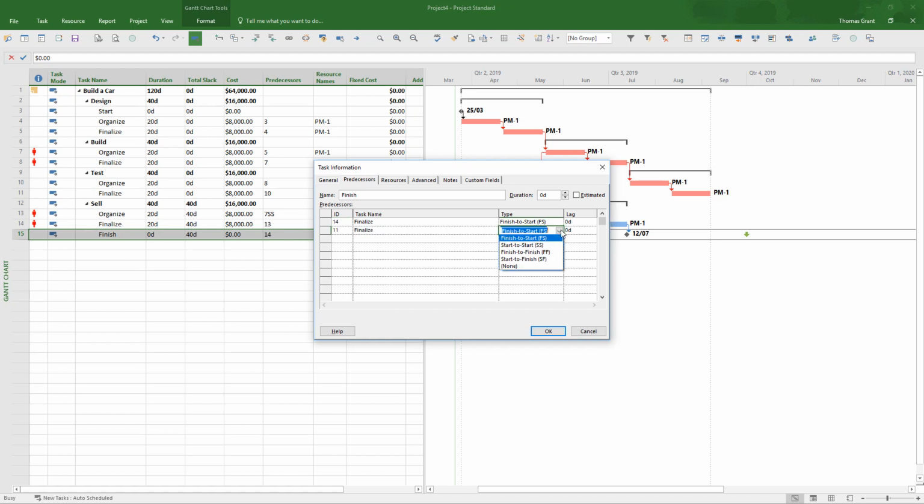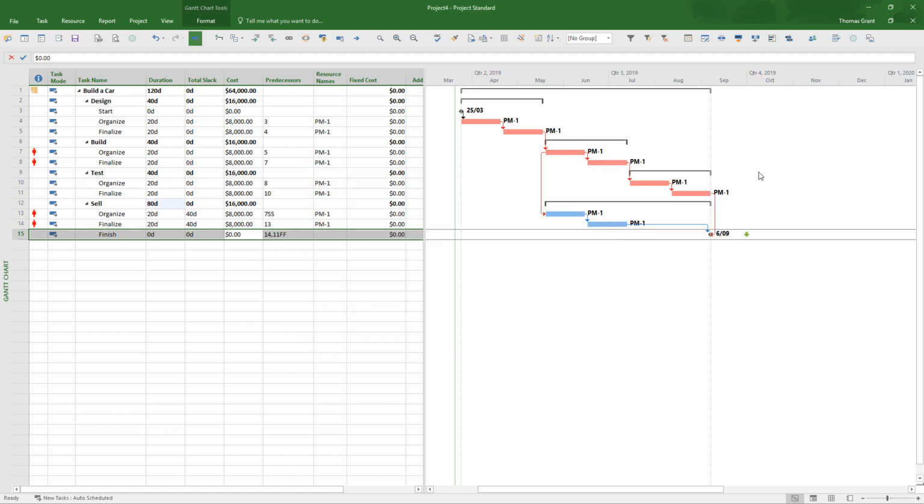Because it's going to a milestone, and this is a finish milestone, the relationship should be finish to finish. And then we see it auto schedule to the correct position now. So that's looking good. So our timeline's good, we're finishing in time. Our budget is good.